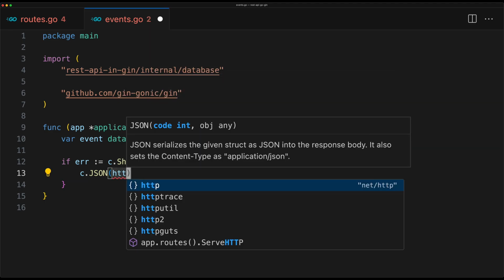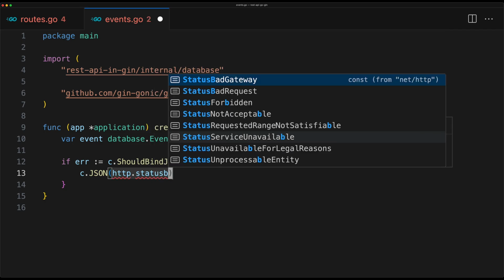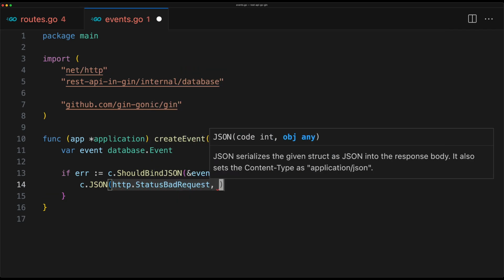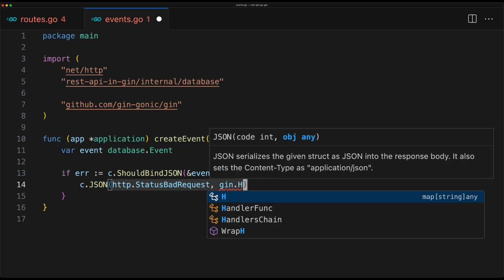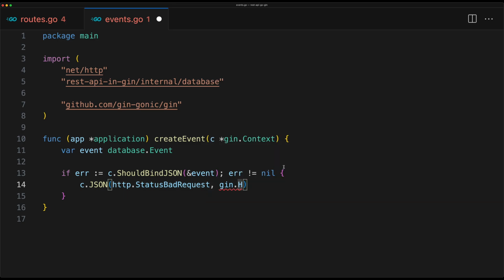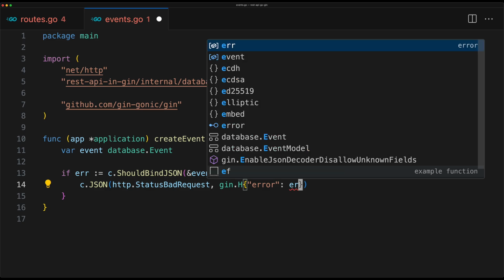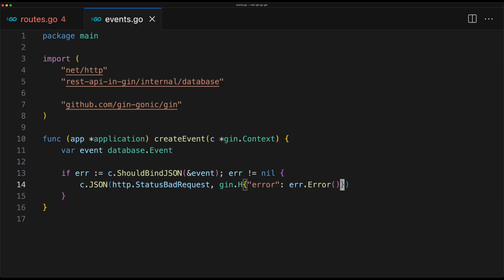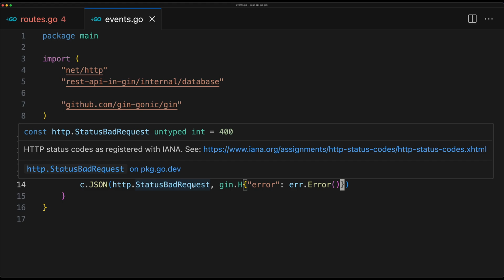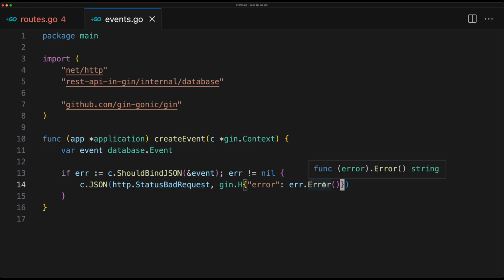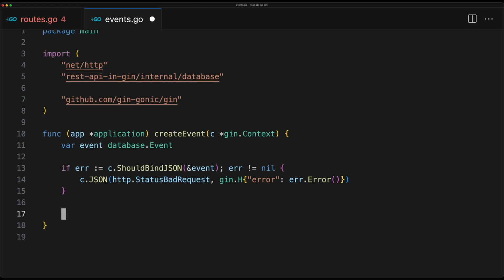So we will say http.StatusBadRequest, and then we can say gin.H, and gin.H is basically just a shortcut for a map. Here we can write the key. We will say error, and then for the value we will say error.Error(). If we cannot bind the data to the struct, we will return status 400 with the error provided. If there is no error, that means we were successful binding the data to the struct, and then we can try to insert it to the database.